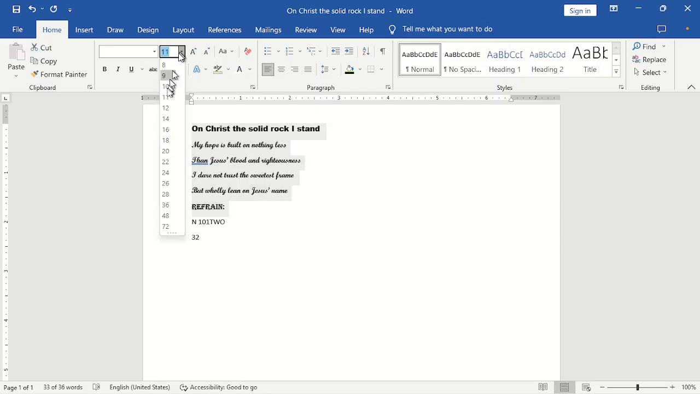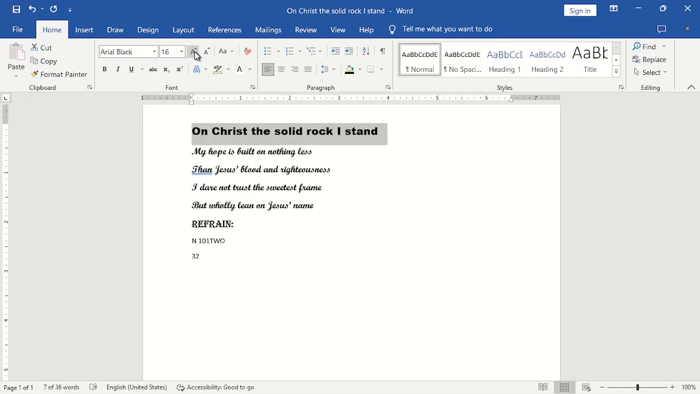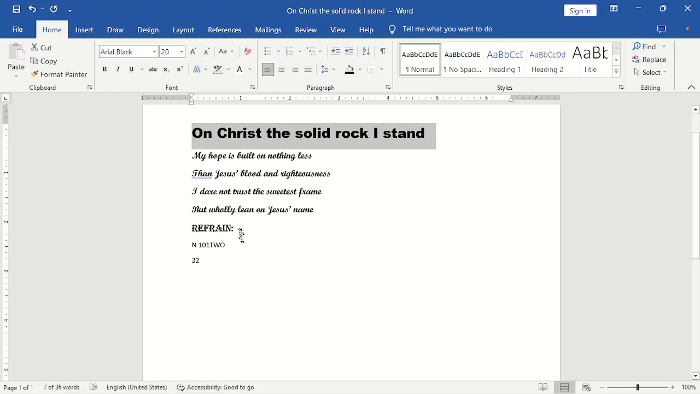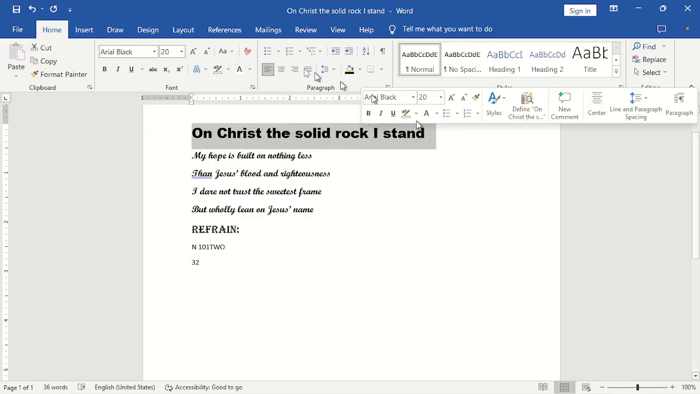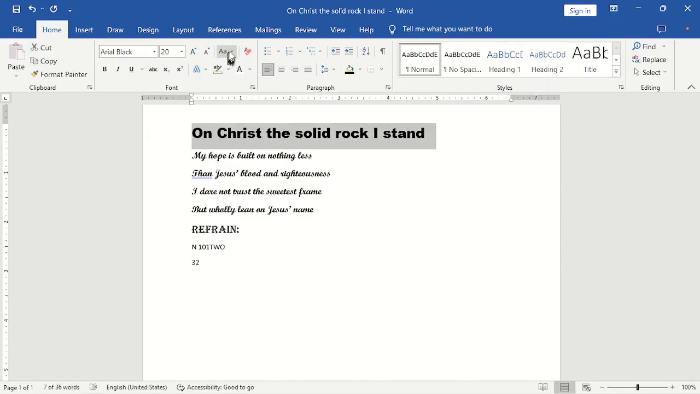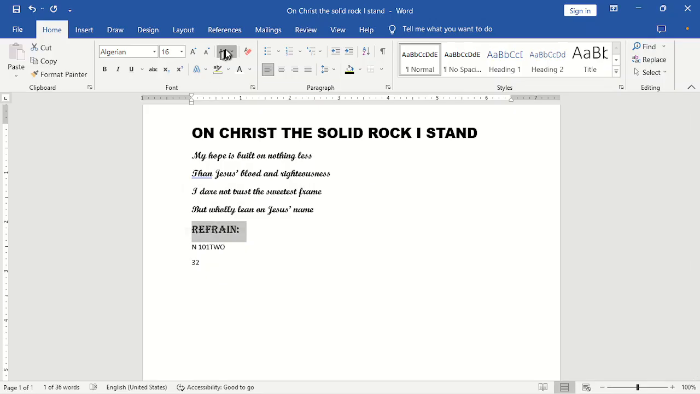Let me choose font 14 for them, and let me increase this. I'm using the increase now to font 20, and let me increase this to font 16. Yeah, that is good. Now here I want to change the heading to capital letter, all of them. Instead of me deleting and typing again, I'll just come to change case and choose uppercase. You can see how good that is. Reframe, I don't want it to be capital letter, so I just turn it to sentence case.